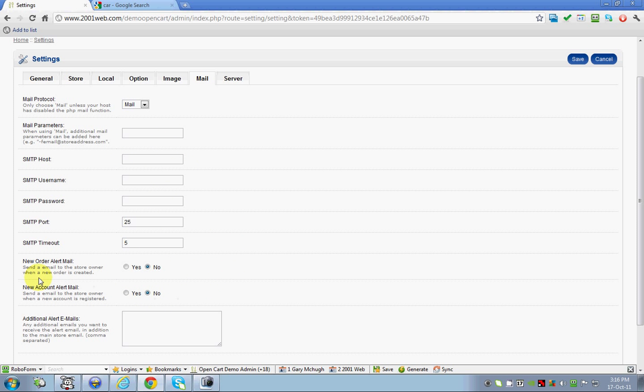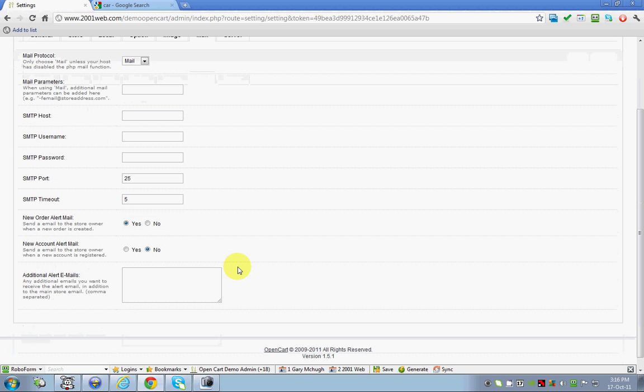settings there. New order alert email, yes, you want to be notified when you've got a new order. New account, again, this is up to you. If you want to be told every time somebody registers for the site, then you can check that to yes.